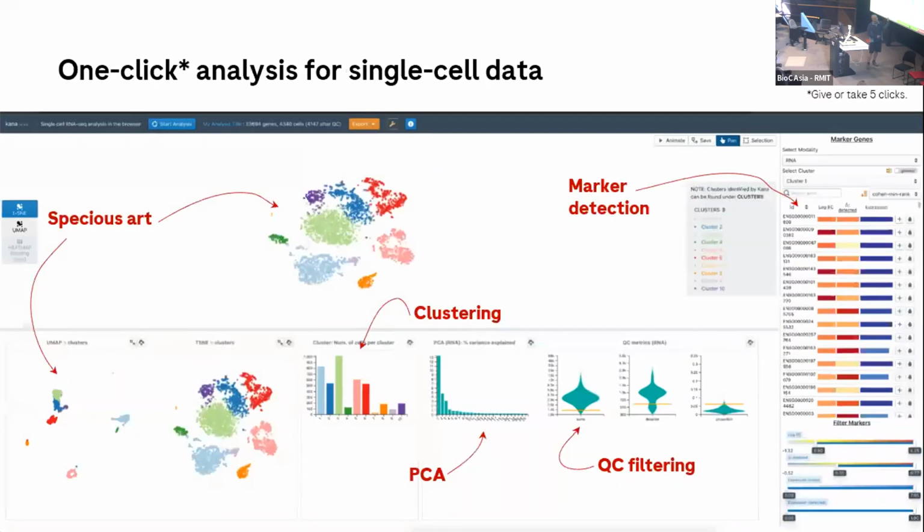So Kana provides this sort of one-click analysis experience for single-cell data. The terms and conditions there say give or take a few clicks to actually select the file that you're interested in, but you get the idea. You don't have to click that much, and all the results start showing up. And it just computes all the usual results that you expect from a standard analysis.